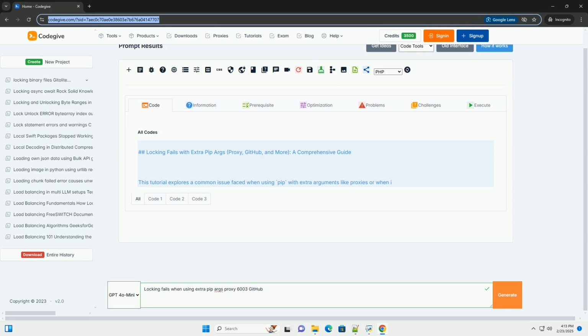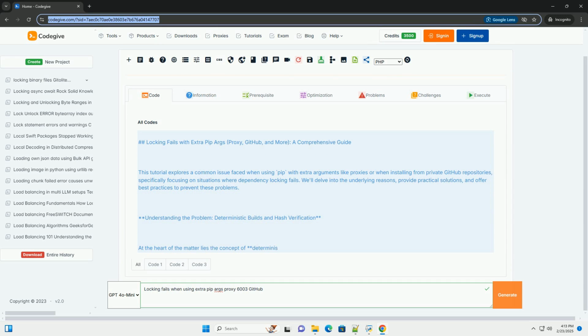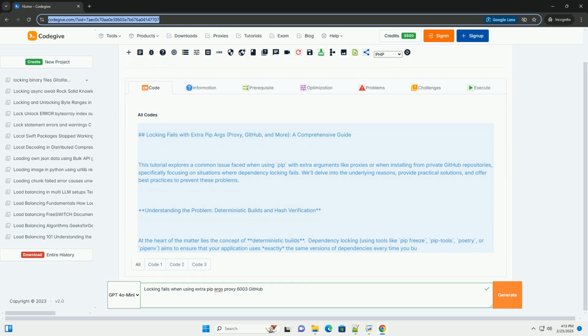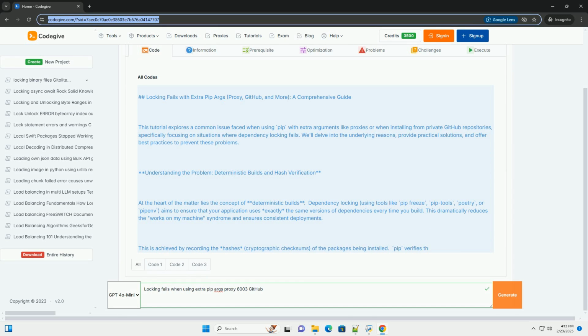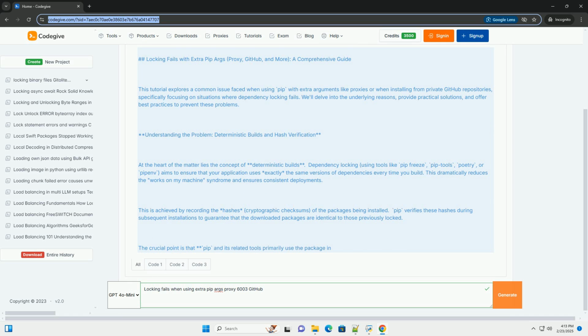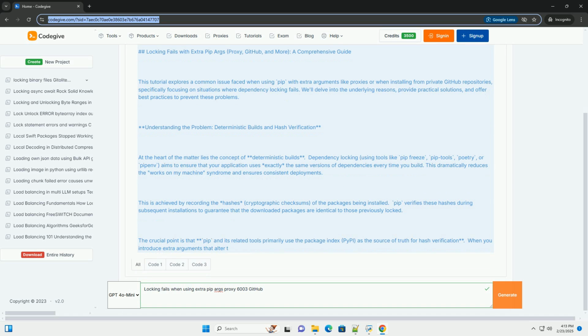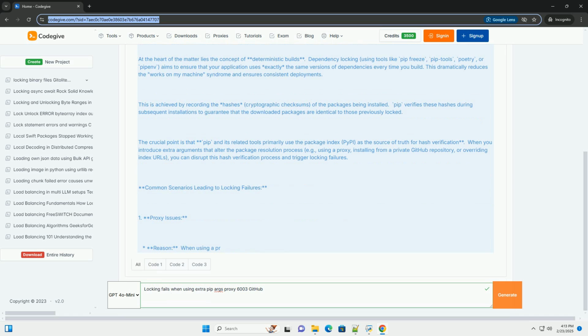Locking fails with extra pip args, proxy, GitHub, and more. A comprehensive guide. This tutorial explores a common issue faced when using pip with extra arguments like proxies or when installing from private GitHub repositories, specifically focusing on situations where dependency locking fails. We'll delve into the underlying reasons, provide practical solutions, and offer best practices to prevent these problems.